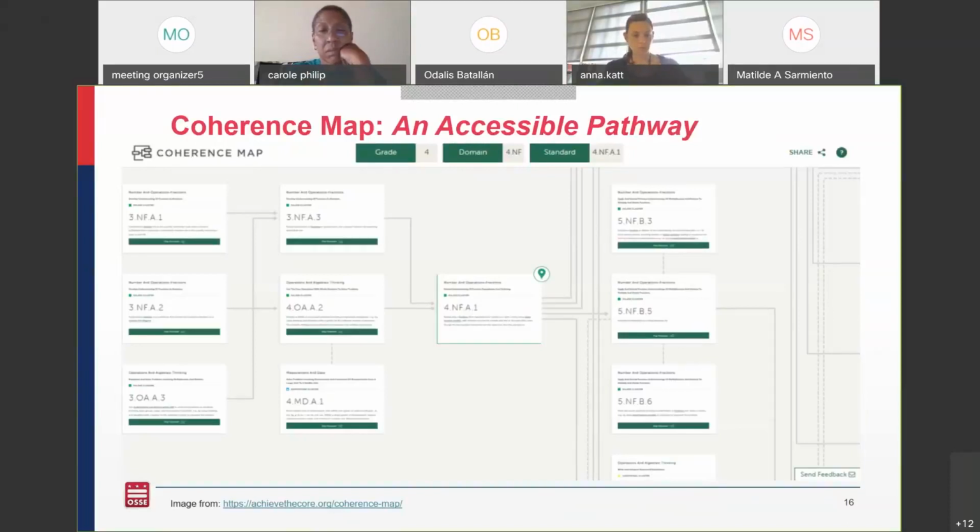So in order to do this work of figuring out, okay, what's most essential from the previous grade level and how am I going to connect that to what I have to teach next week, there is a tool out there that helps us do that connecting and linking, and it's called the Coherence map.